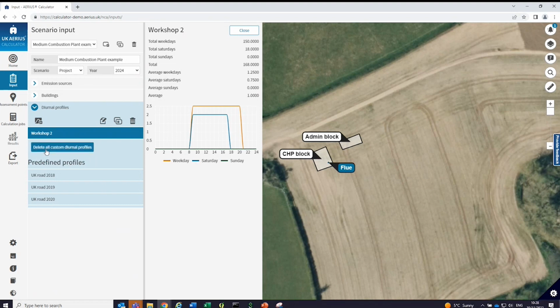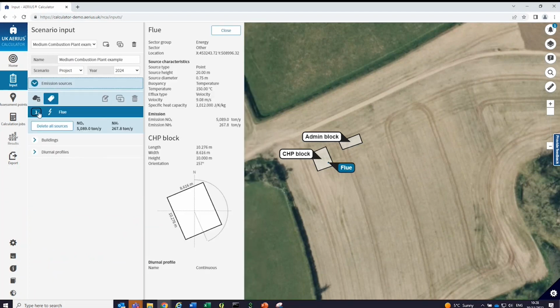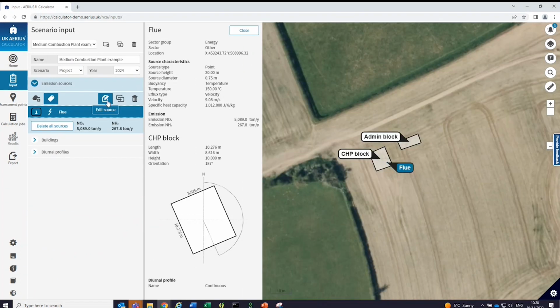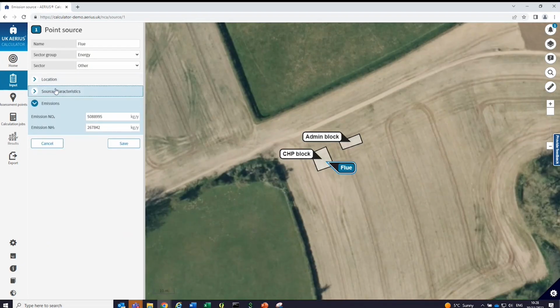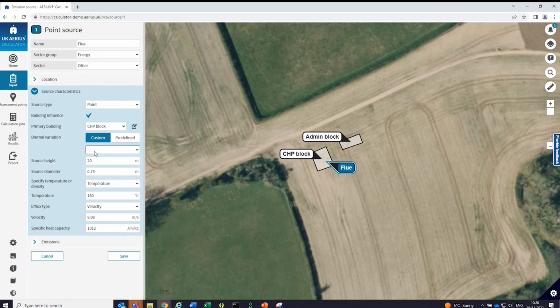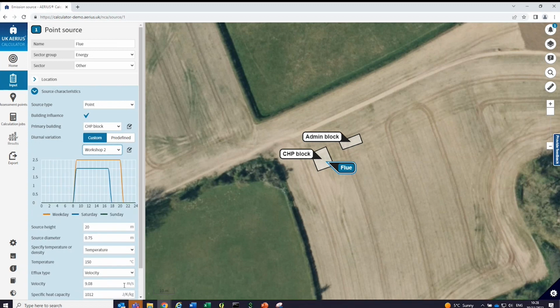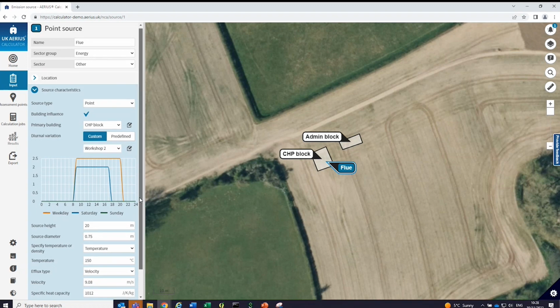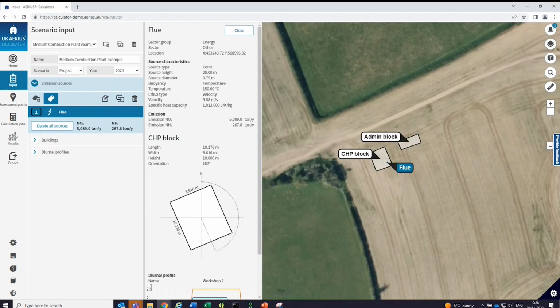We can then apply our diurnal profile to our emission source by going to emission sources, selecting the one we made earlier, and clicking edit source. In source characteristics, we now select custom diurnal variation. We select our workshop 2 example, and you'll see our graph is replicated, and we click save, and then that's been applied to our emissions.